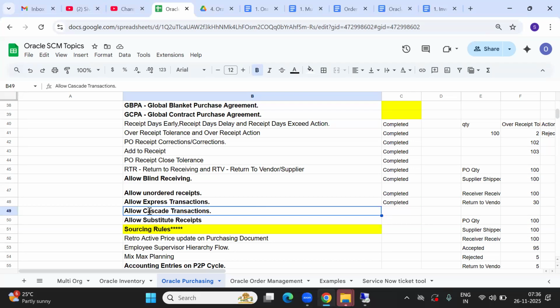Cascade is something like this: UOM is each, and you want to receive it as cases, or maybe in boxes, or maybe in packets. It is simple. Cascade in the sense you requested a PO. You have created a PO with quantities in each, maybe 10 or 20 quantity. For example, you created a PO with 25 quantity.